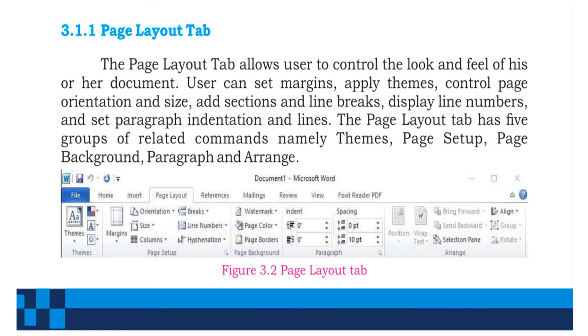Let's explore the formatting and editing features of Microsoft Word by using the Page Layout tab. As its name suggests, the Page Layout tab allows the user to control the look and feel of his or her document. The user can set margins, apply themes, control page orientation and size, add sections and line breaks, display line numbers, and set paragraph indentation and lines.